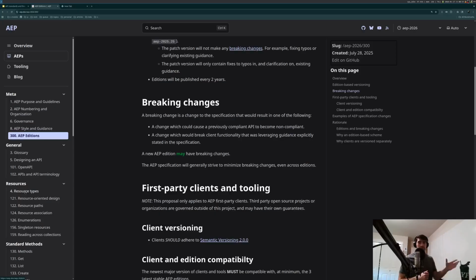Also here on the left, you'll see there is a left-hand navigation which groups the guidance into individual sections. It's a great way to dive into the specification itself.